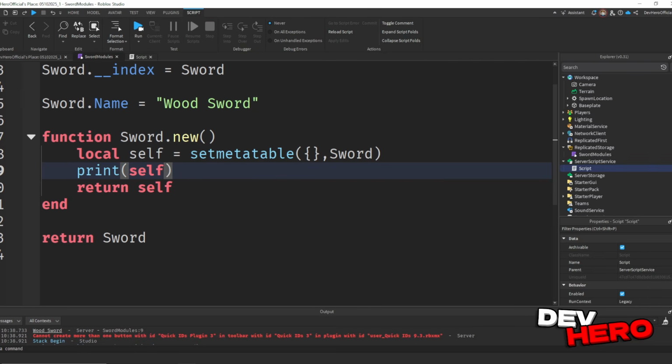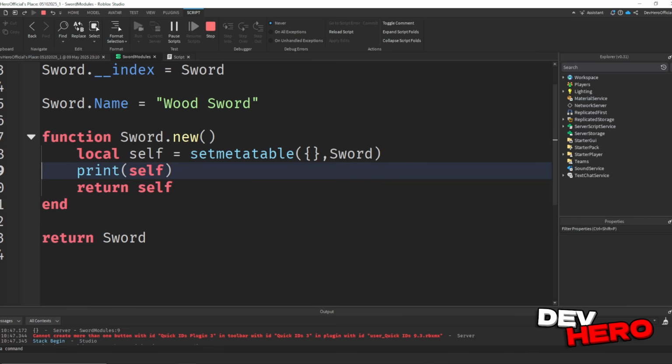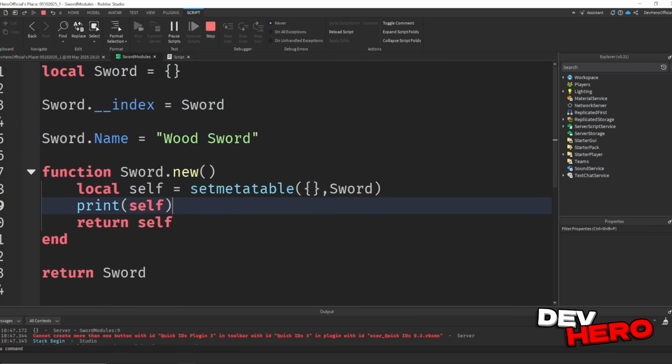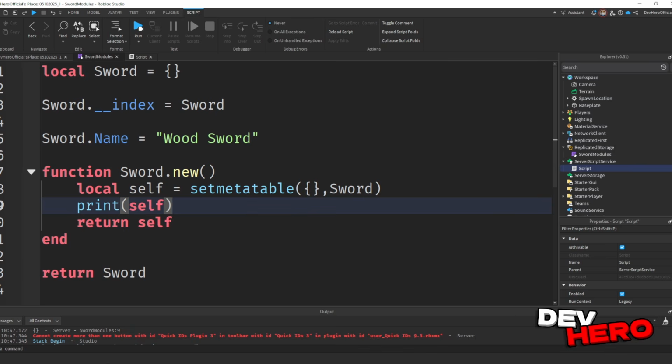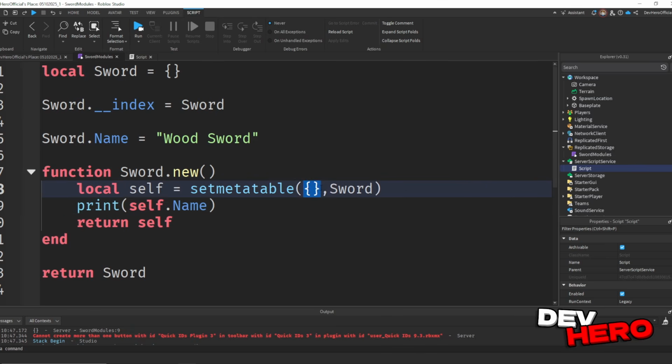However, if we were to just print self, what may confuse you is we have an empty table. So remember, self is just this first table that we put in the set metatable function. But it also has a metatable attached to it, and that is the sword. And because we have set the sword index to sword, whenever we reference self, so for example, if we were to try to print self.name, first it's going to look into this table and it's going to say, hey, I don't have anything called name.